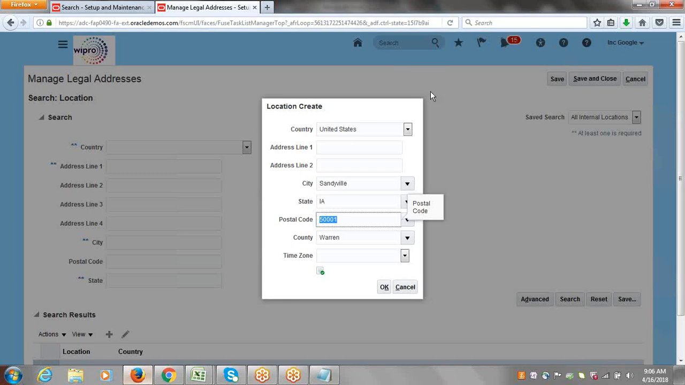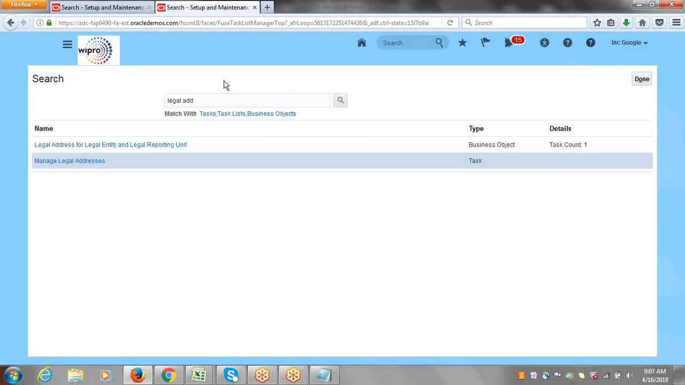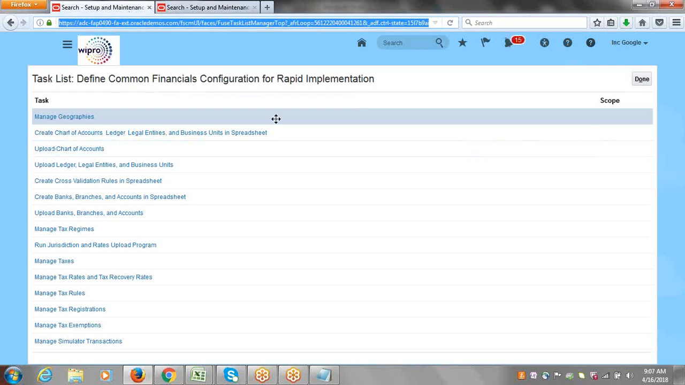Fine. Now go to application. Close all this. So we are here, right? So from here only we downloaded that spreadsheet. Okay, next to that we have upload chart of accounts task and upload ledgers, legal entities and business unit task. First we have to upload the chart of accounts. After when you submit upload chart of accounts, what system will do, we'll talk about that. Okay, just we'll submit and we'll discuss on that.